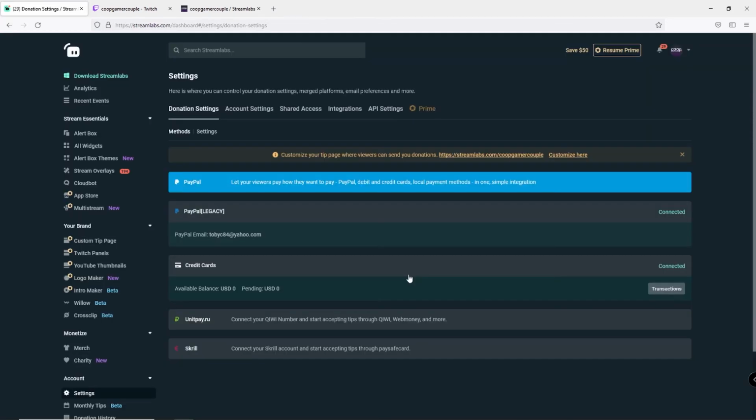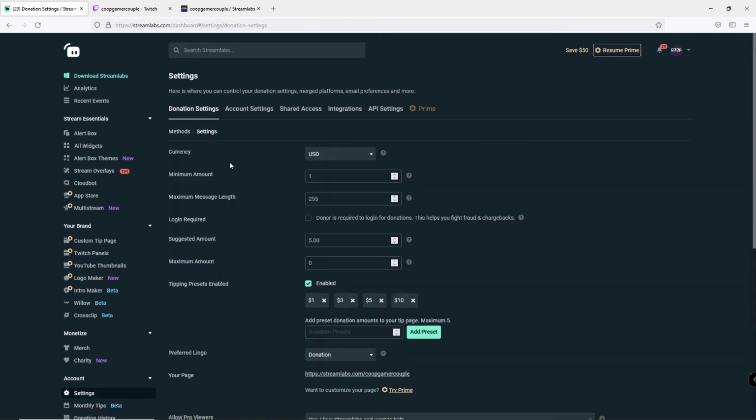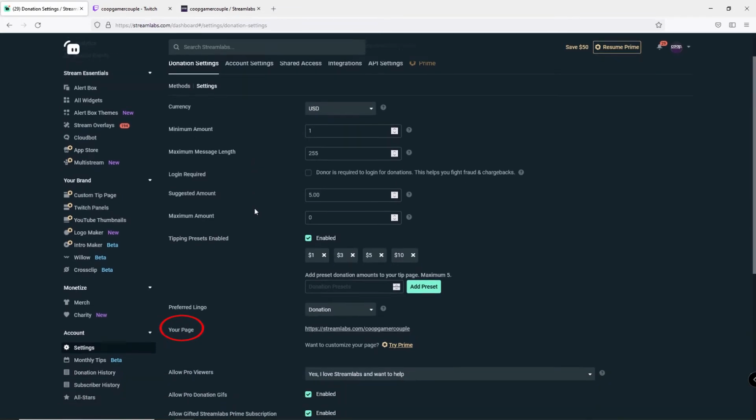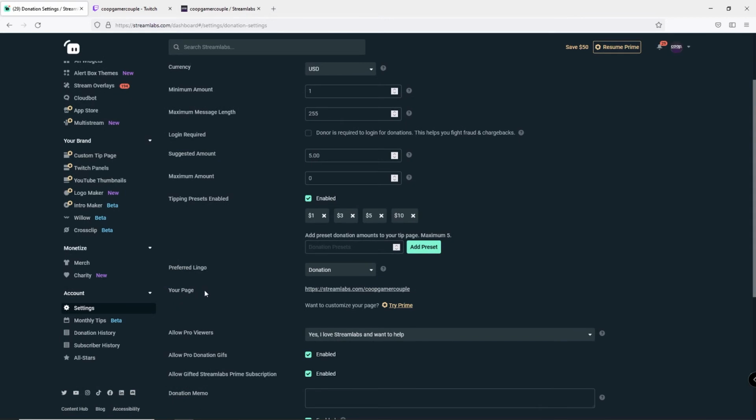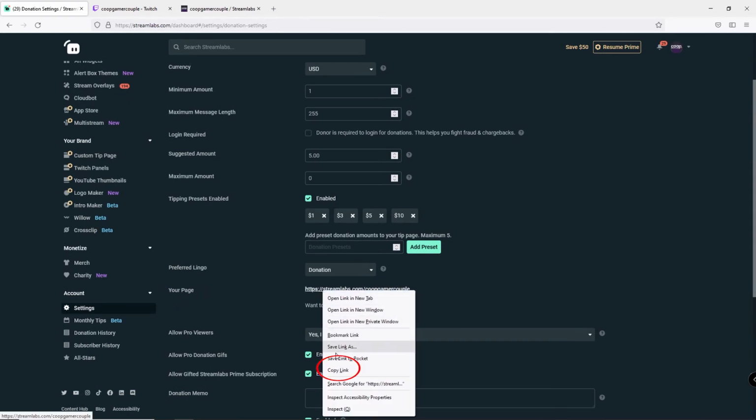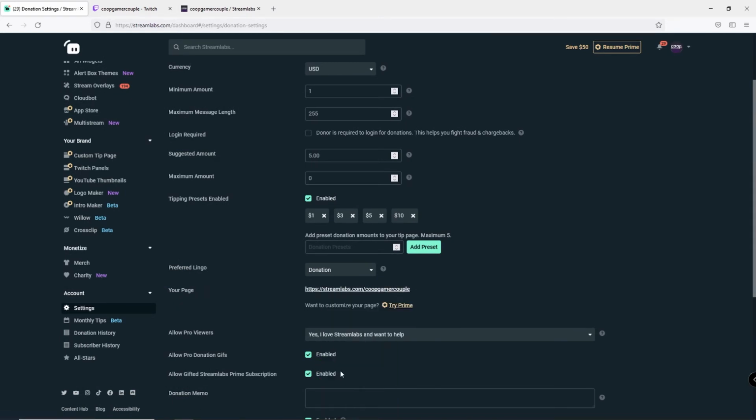Now, click on Settings located just below the words Donation Settings. Here, you can customize your donation settings. We want to find the link to our donation page. You should see the words Your Page near the bottom of your screen. Right-click on the link and then select Copy Link. We will use this soon on our Twitch channel.